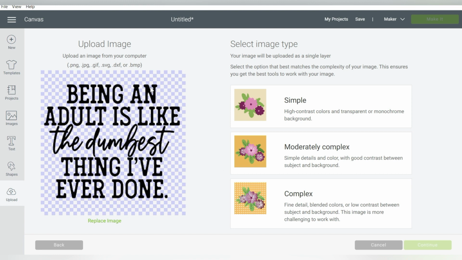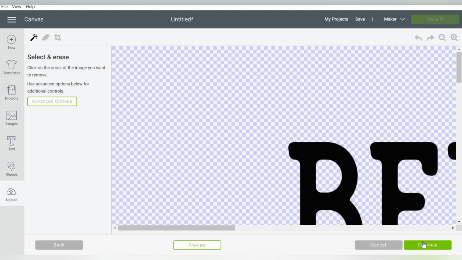We talked about having that checkered look again. For this one, you can choose simple. It's not that big of a deal, but just know that there are different image types that you can work with. So if for some reason one doesn't look correct, then you can click over to moderately complex or complex and take a look at the different options. So I'm going to keep it simple, and I'll click over to continue.